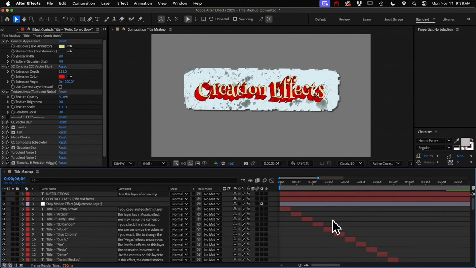And then the only thing left to discuss is timing. I've got all the titles and backgrounds in sequence like this, so you can rearrange their order if you want. And let me show you the quickest way to change the duration of the layers. Here's how I would do it.